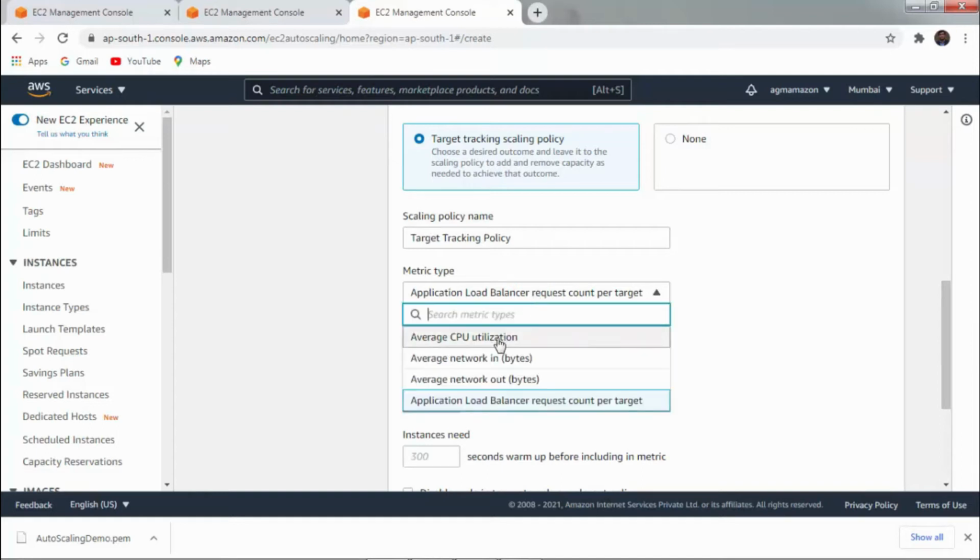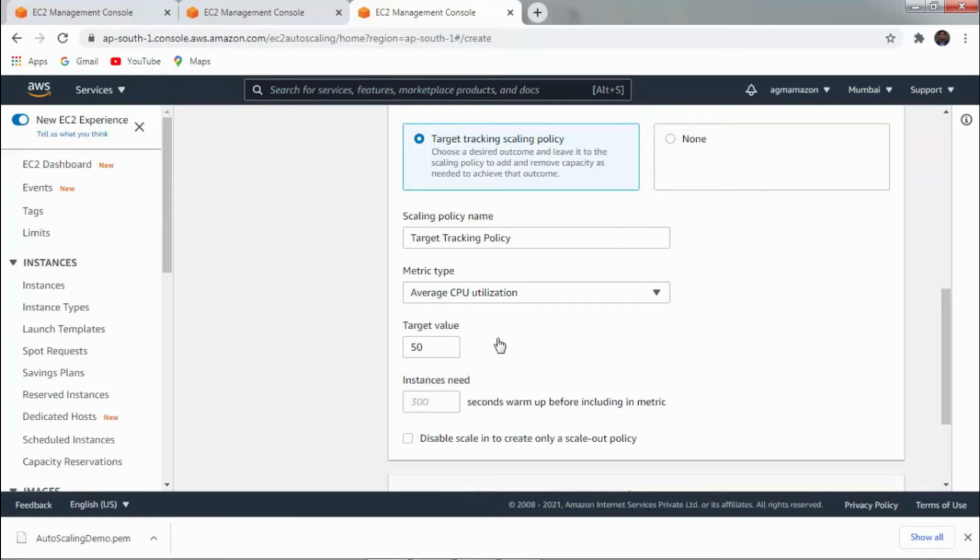So for example, I am taking the option that is average CPU utilization. So based on the utilization of the CPU, I want to add or reduce the number of instances. So I am selecting metric type, that is average CPU utilization. Next is our target value. Here we have to set the target value. For example, by default 50 is given. It means that whenever the CPU utilization is below 50%, at that time we will not add any instance, but whenever it is more than 50%, at that time we'll add instances.